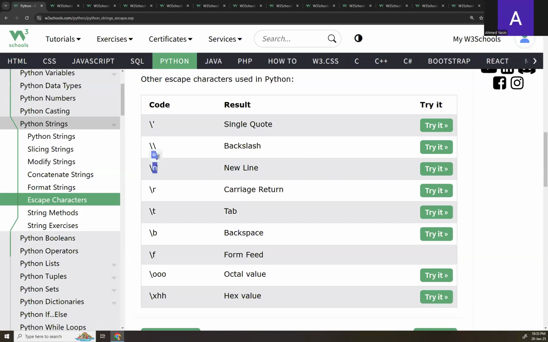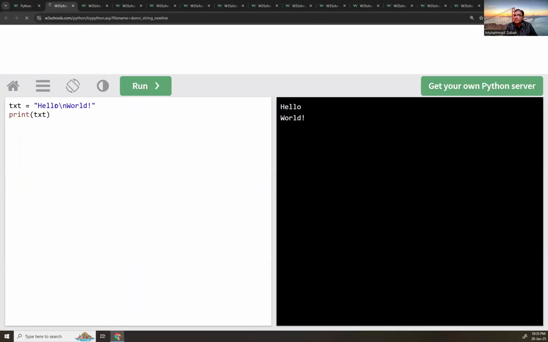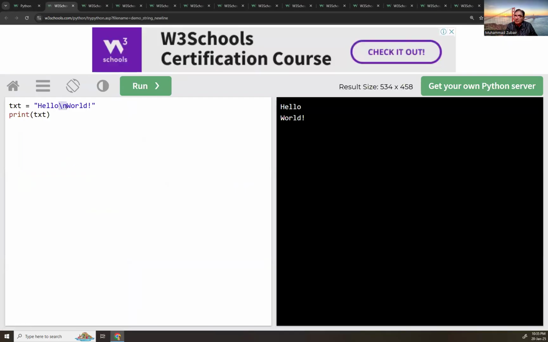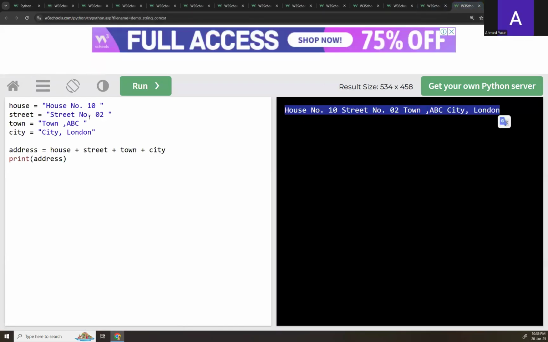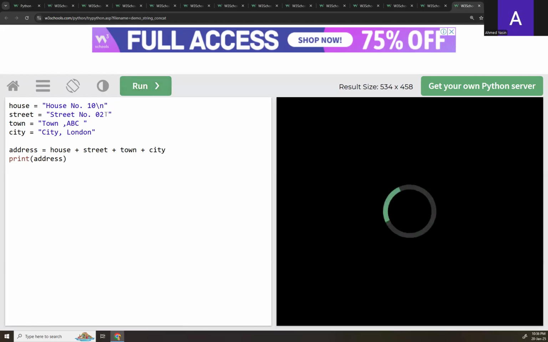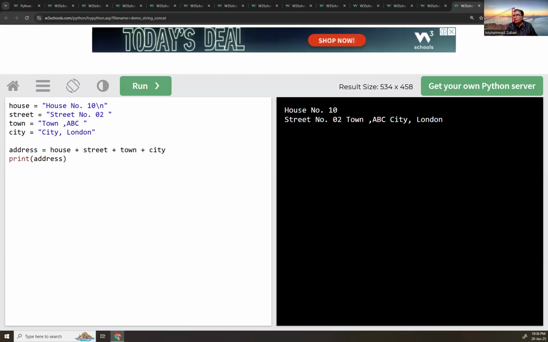Okay. If you use the escape character with the character n, it will go to a new line. So this is interesting. For example, here, if you write hello and then you write backslash n, it will go to a new line. So here in this example, if you write the backslash n here, can you see that you have actually entered a new line?